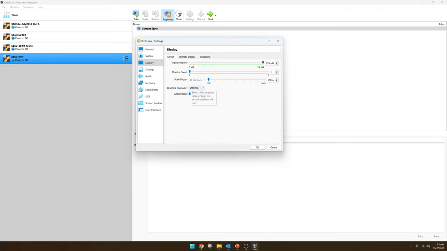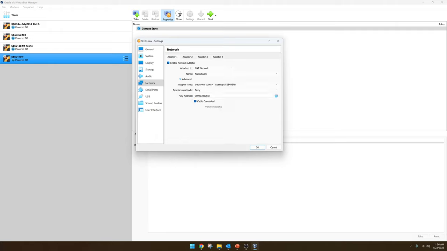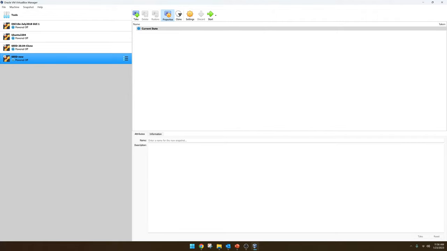Okay. Next, we're going to go into network. Now in the network setting, adapter 1, you have to select NAT network and click advanced. Now promiscuous mode, you have to select allow all. And finally, click on this refresh icon, so you get a new MAC address. Cable connected, everything is okay here. And then select okay. Now your SEED VM is ready to be started.